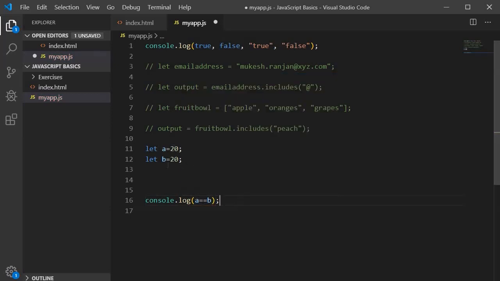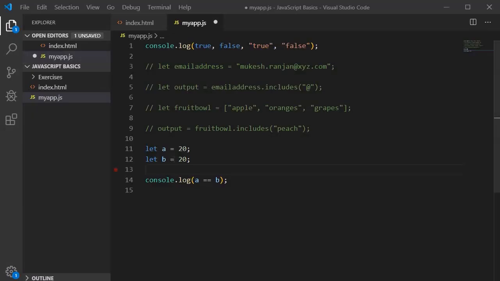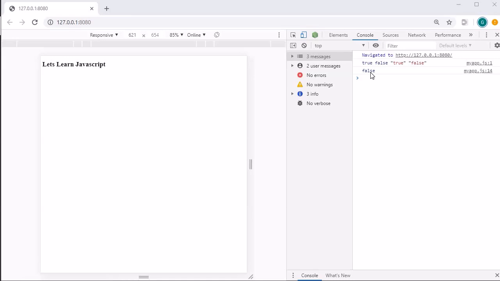So if both the values are the same, then it will return true. So let's look into the output. Here you will find that it has returned true. Now suppose you change a value like this, b to 25. Now check what the output is. You will find that it has returned false. Why? Because a and b are not equal.